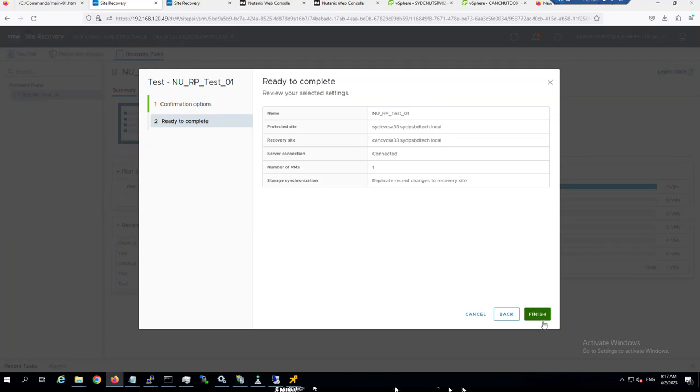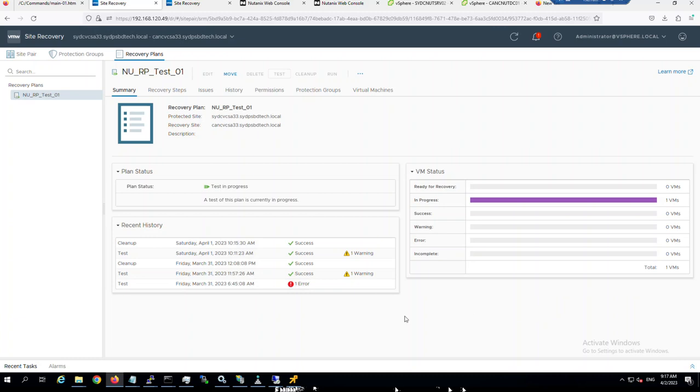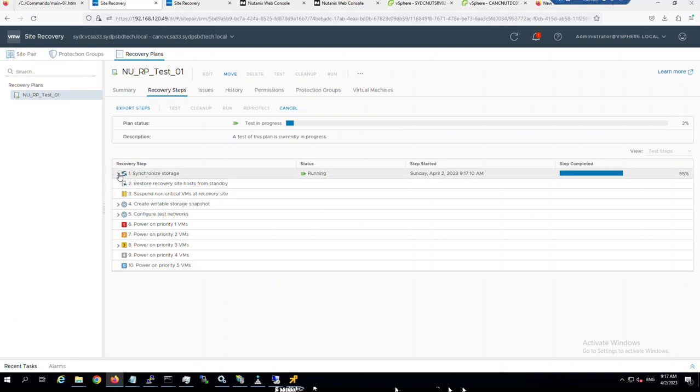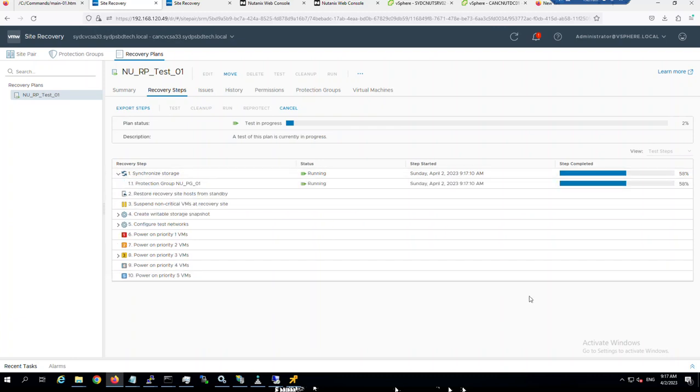Okay, so now it just tells you what's getting moved, and we just do finish. And then normally what I do is I just keep an eye on the recovery steps. Because I said at the beginning, replicate the latest changes, this step is effectively doing the replication. In the Nutanix world, it is Nutanix replication. If you have a SnapMirror relationship, in the context of NetApp, it will be doing that. It will be taking a snapshot and replicating it across.